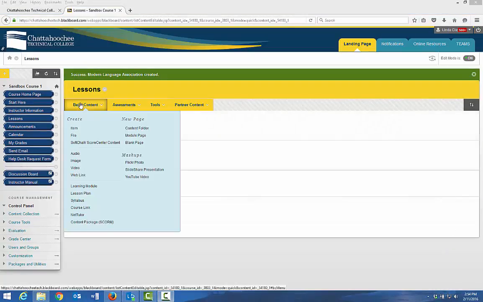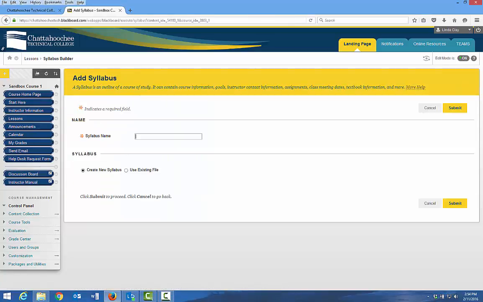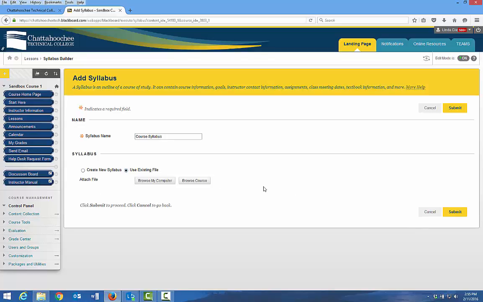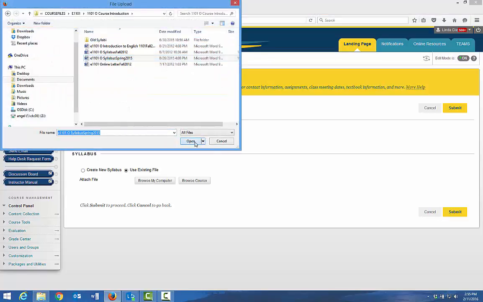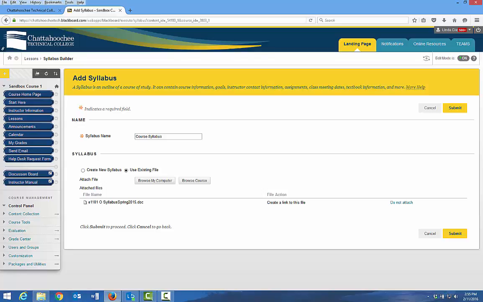To add a syllabus to your course, you click this syllabus link. Give your syllabus a name. You're not going to create a new syllabus in Blackboard. You're going to upload one from your computer. So choose Use Existing File. Browse My Computer. Once you see the syllabus link here, it's ready for upload, and you can click Submit.